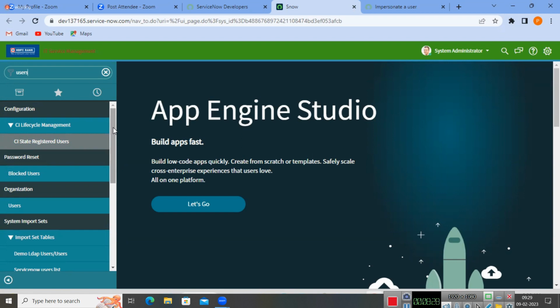Assume that all the instances have 500 users. In production, within the 500 users, 200 users are inactive. So in all 3 instances, the 200 inactive users will be there. All the instances will have the same format, guys. Okay, go to the users.